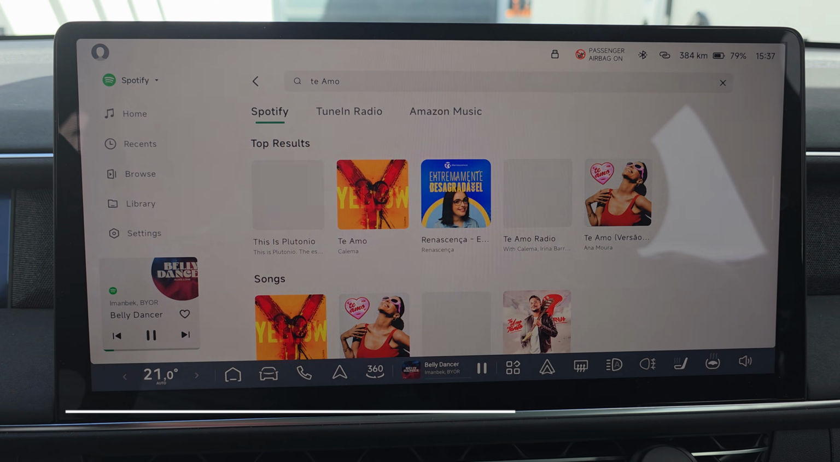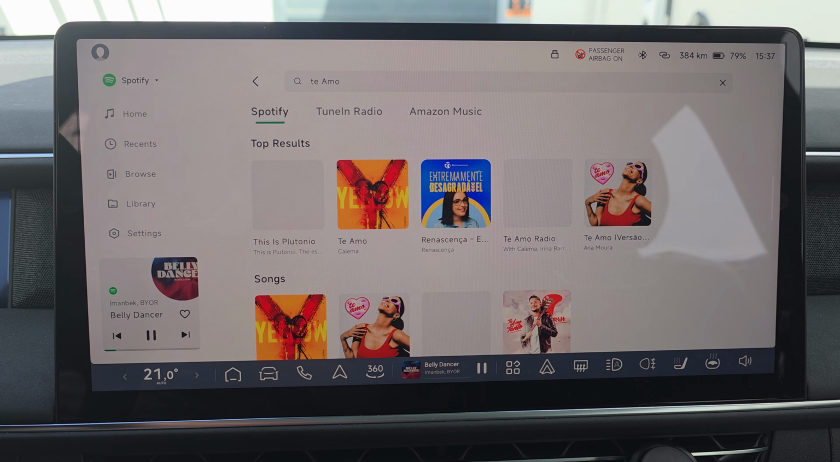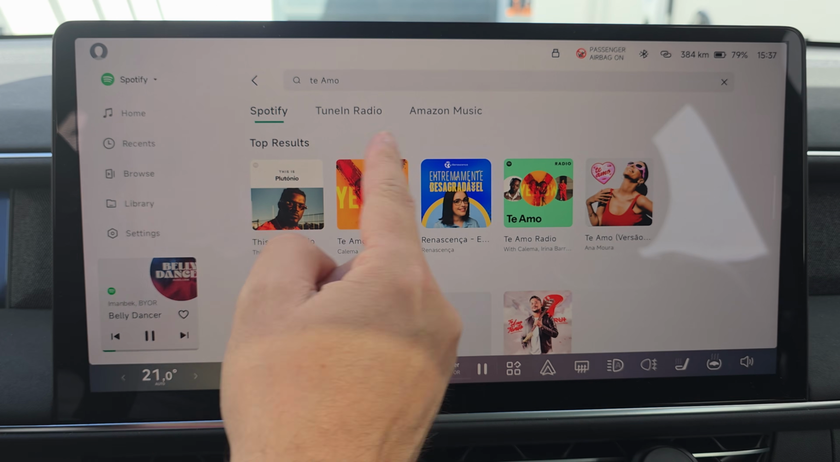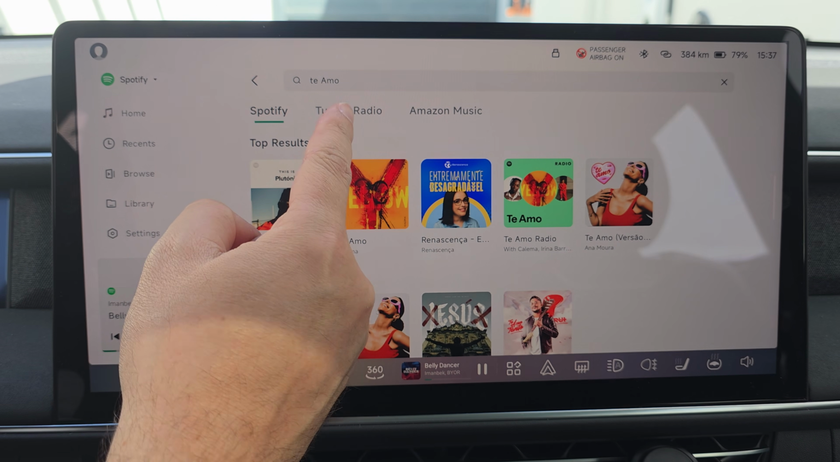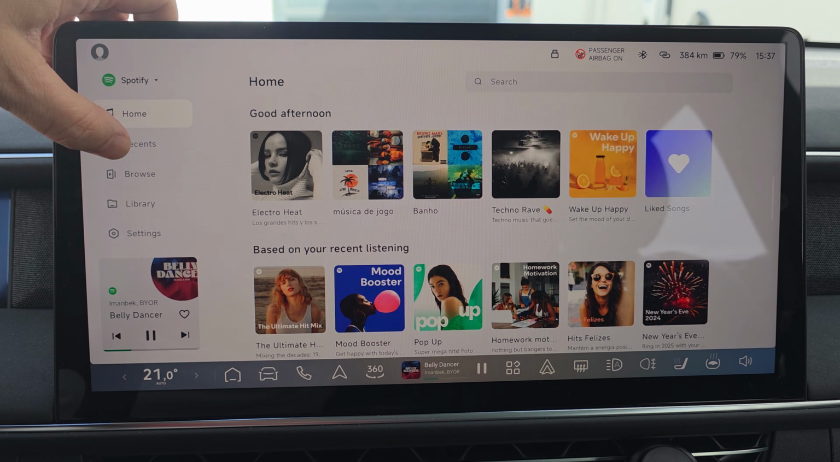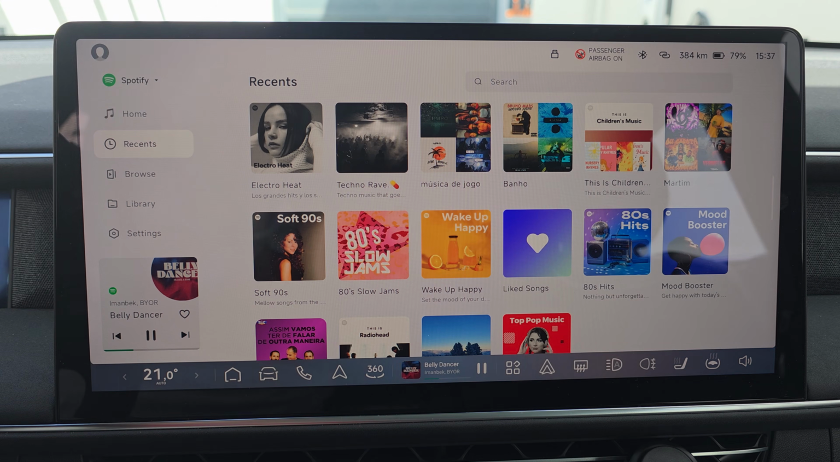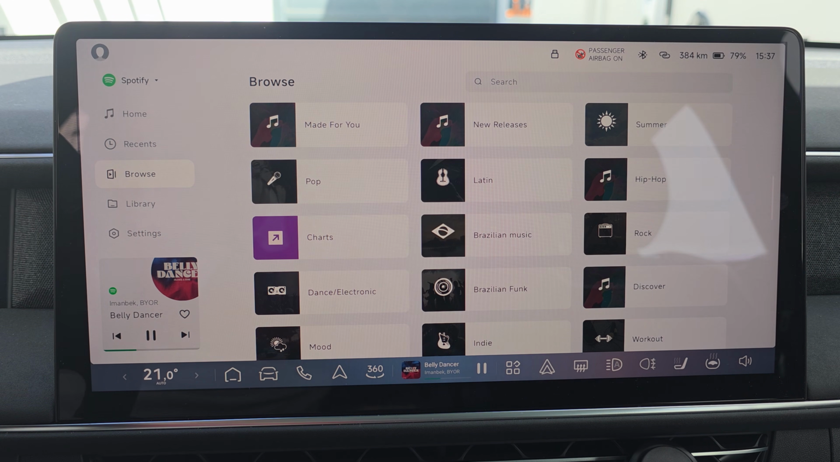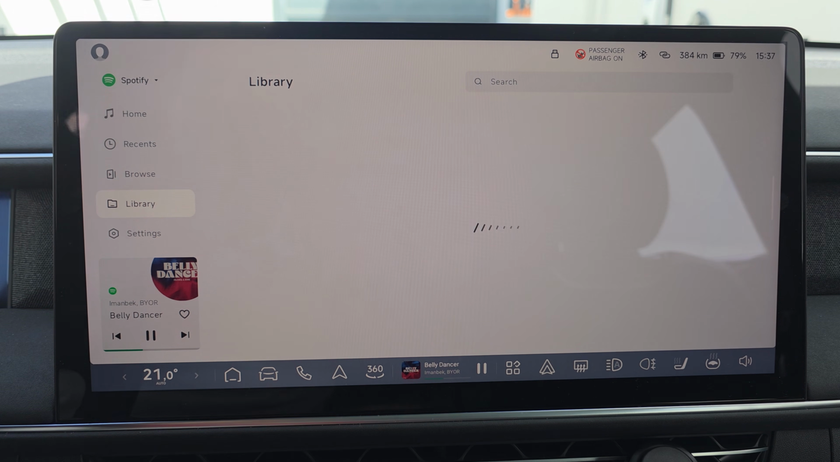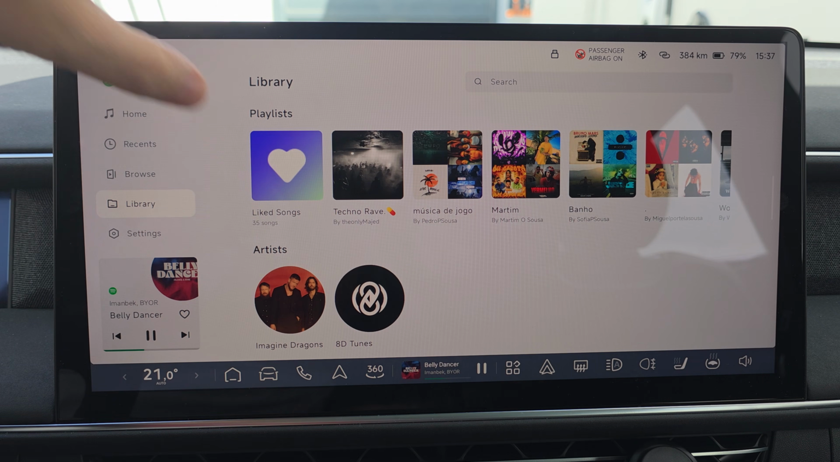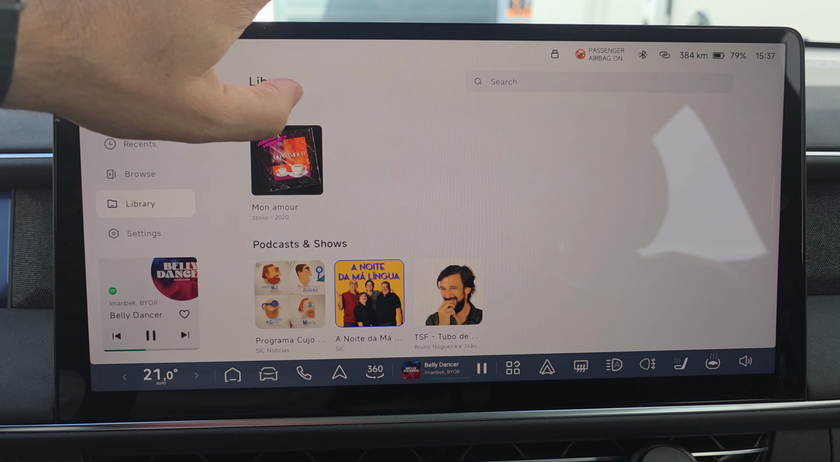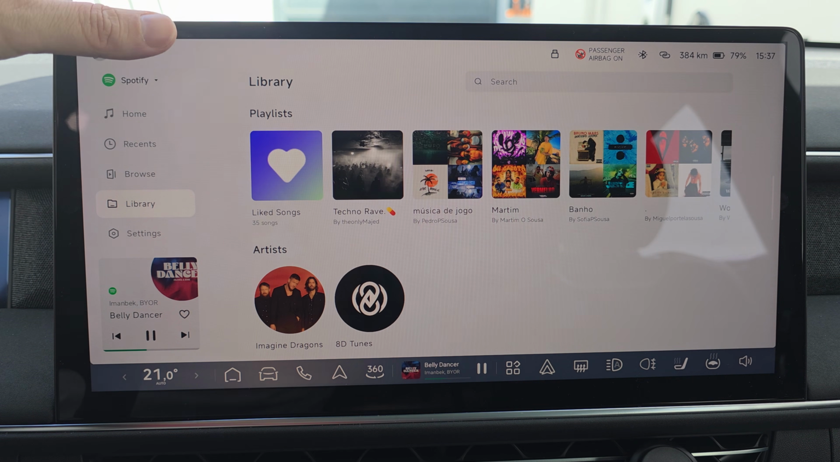Let me just try something here. As this is integrated, it will show you results from Spotify, TuneIn Radio, and Amazon Music. Then you have recents, so these are the most recent music played. Then you have the possibility to browse, so just search for categories, suggestions, whatever. Then you have your library where you can see your playlists, your liked songs, artists, and also podcasts and shows. And then you have, of course, the settings.